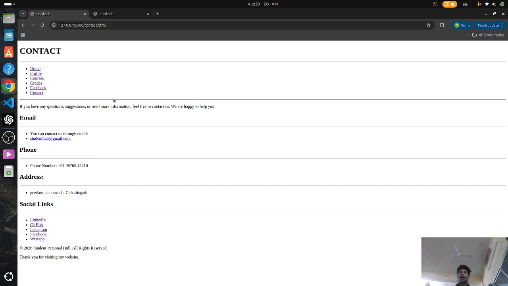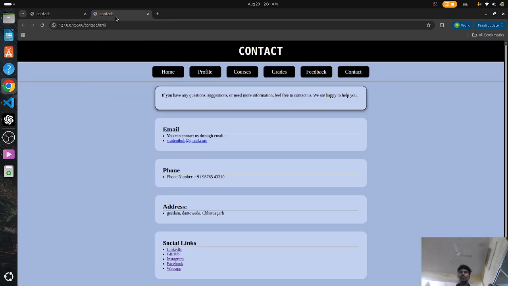And also I added social media links without CSS. It looks very simple. So now we go to the styled version. This is a styled version where I use CSS. So I added the colors, navigation button, separate content boxes and spacing, and a footer.